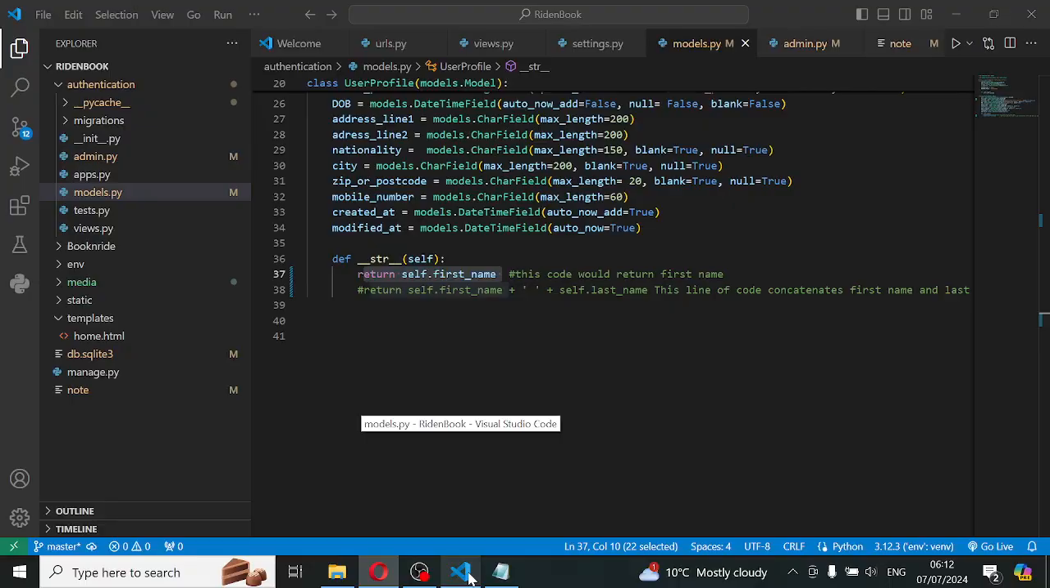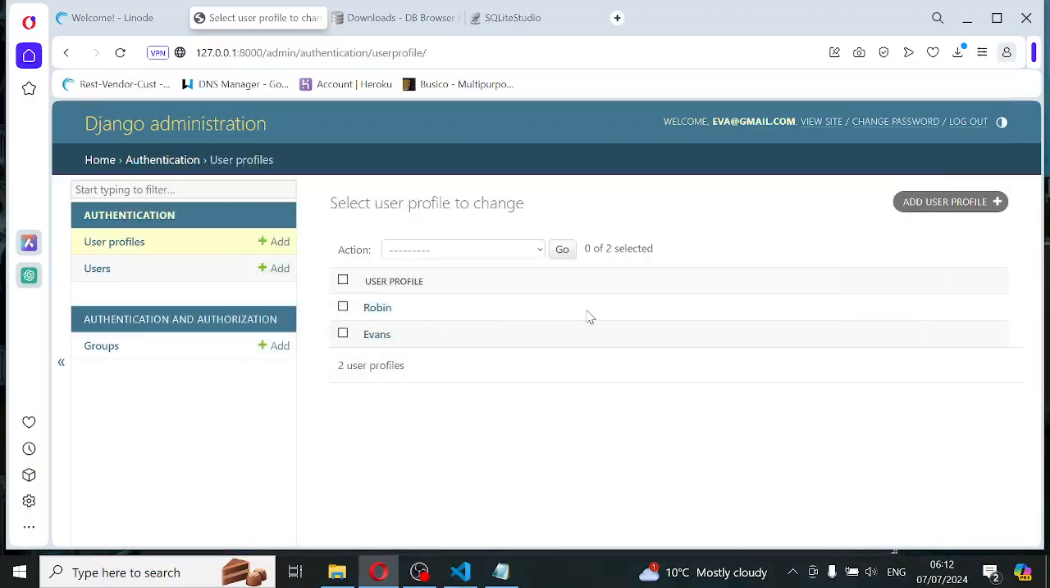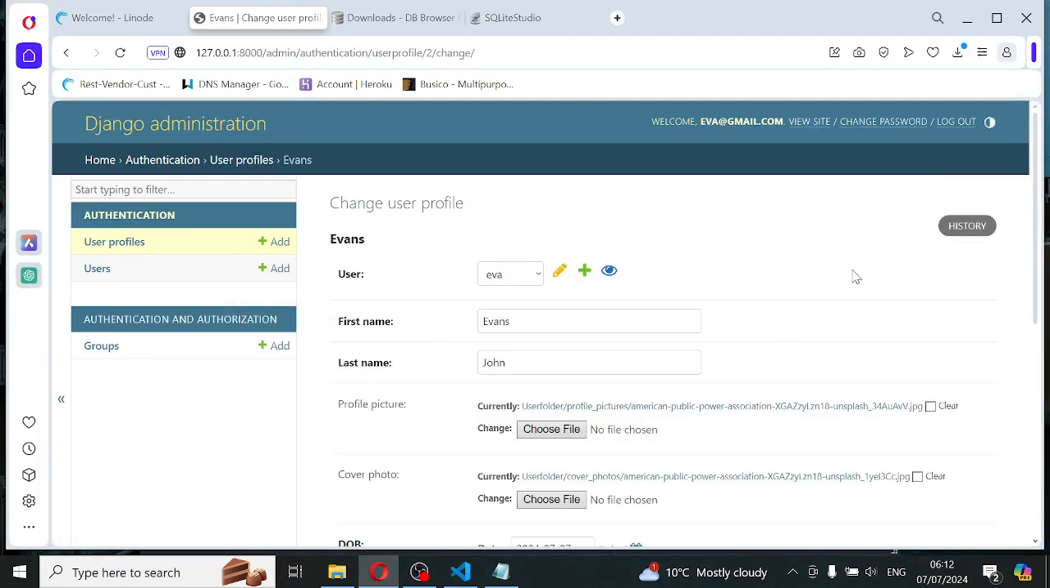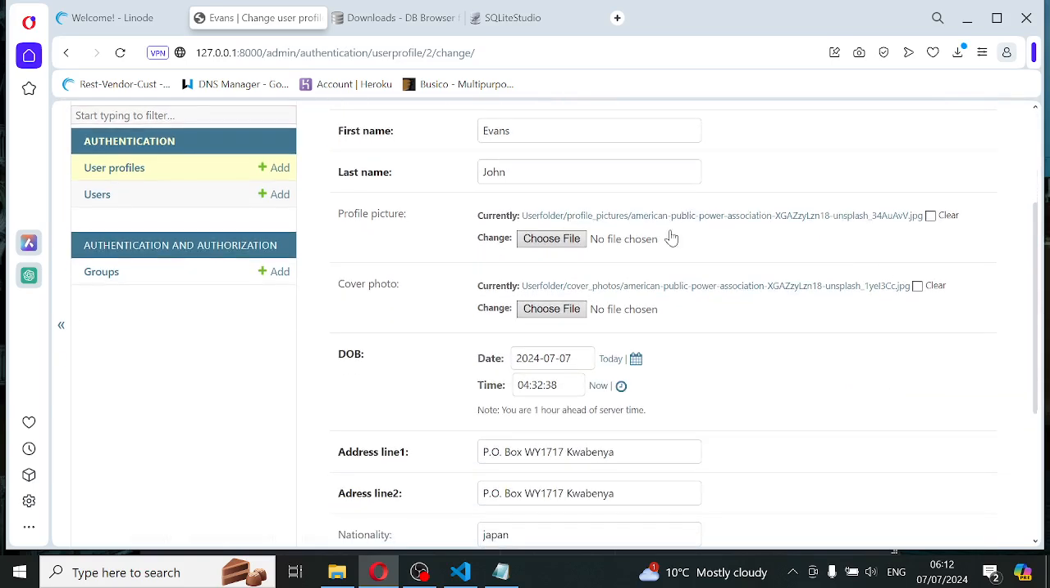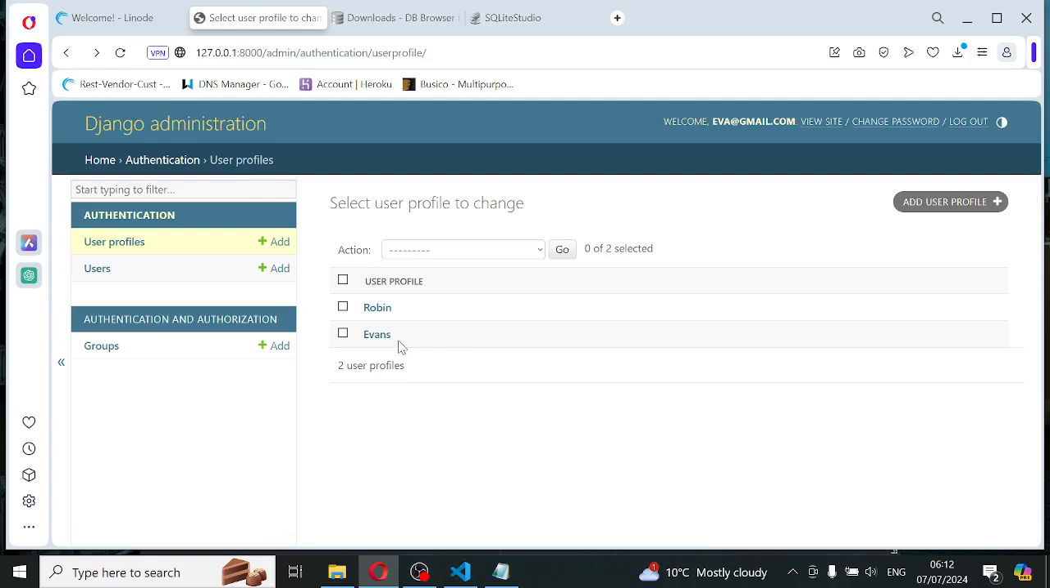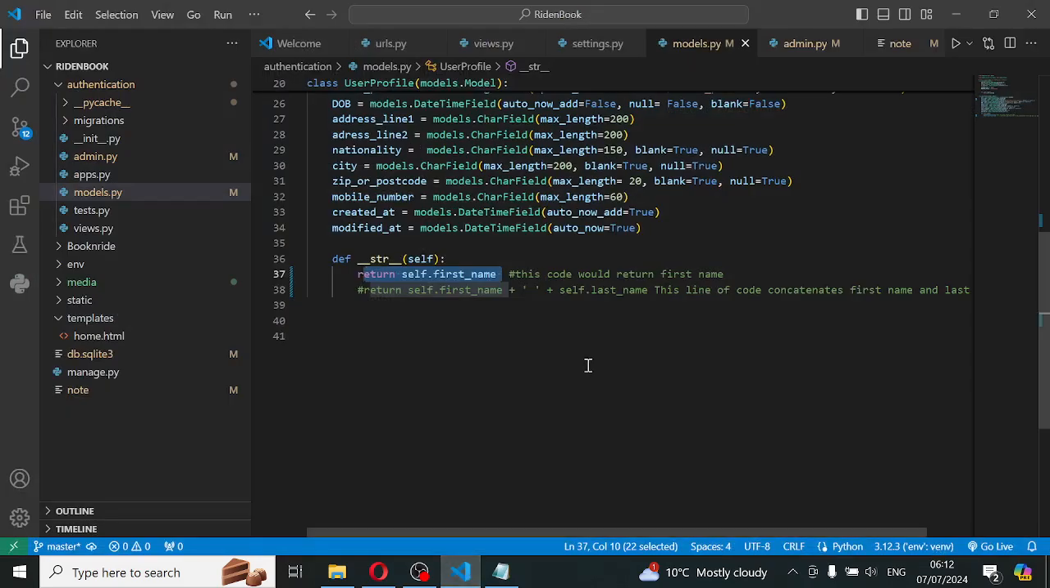Now if I want to display more information here, so I don't have to open this link to see more information. Rather, I want to see a few more pieces of information at a glance here. Now remember, I told you you can use this code to return this particular one, to return the first name.